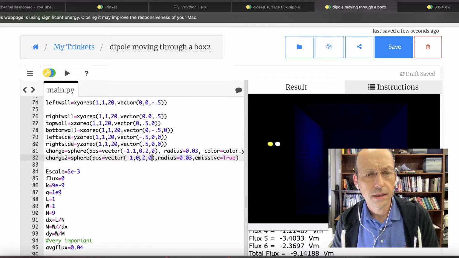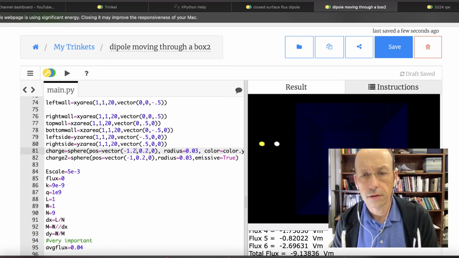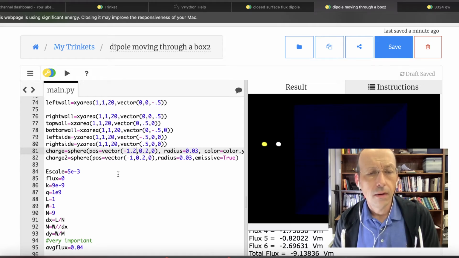Okay, let's see. Let's separate these out a little bit. So put this 0.2, make them a little bit further apart. Okay, so I don't see any red. That seems to suggest I should see some red. Well, let's just leave it for now.